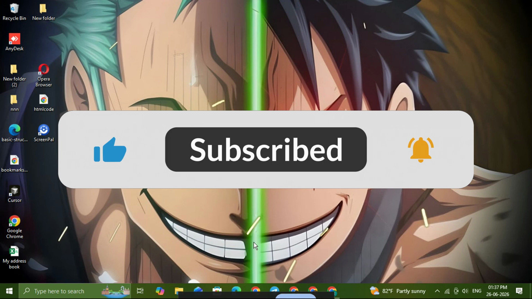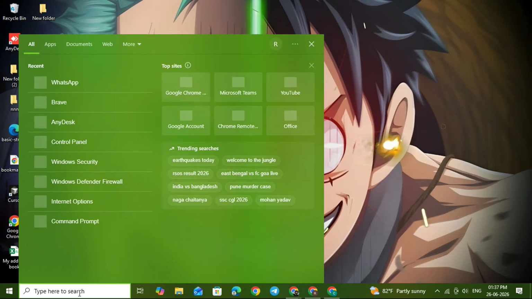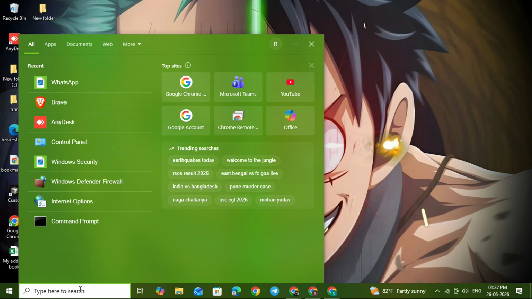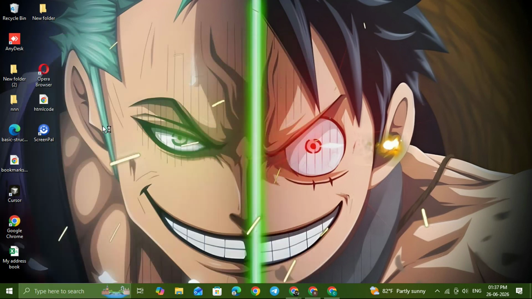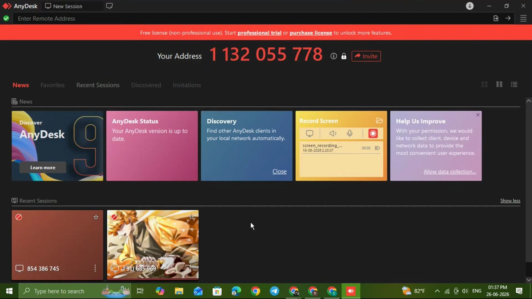First, go down to the taskbar and click the Start button to open the Start menu. Once the menu opens, just type AnyDesk into the search bar. This is the fastest way to find the app on your computer without having to dig through folders or desktop shortcuts. As soon as AnyDesk shows up in the search results, click on it to launch the program. Then wait a moment while the application opens.